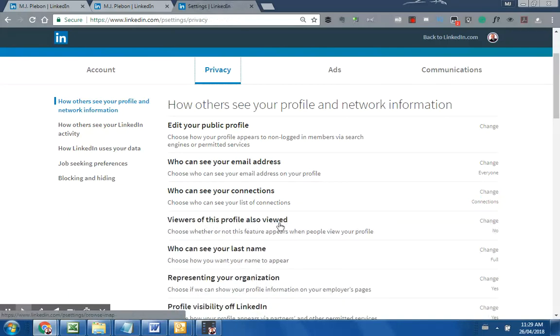Viewers of this profile also viewed. I've switched it to no because people go to my profile, they see pictures of other people in the profile. I don't need them to see that. I just want them to concentrate. If they came to me, I don't want them going off to look at somebody else at that point in time. There may be some competition in there.